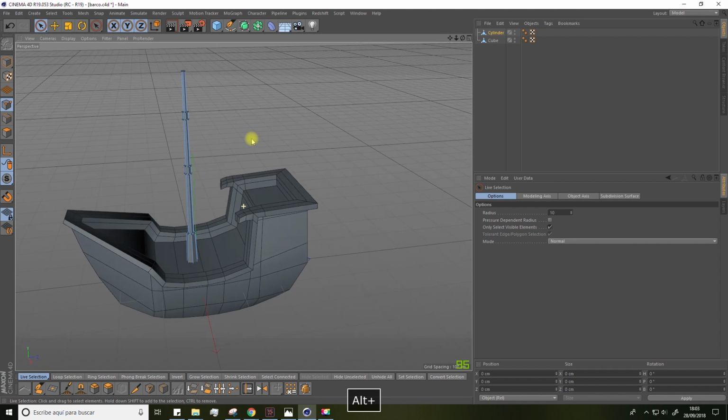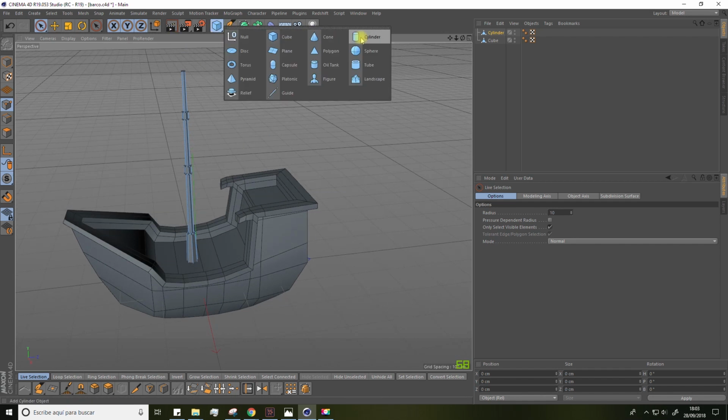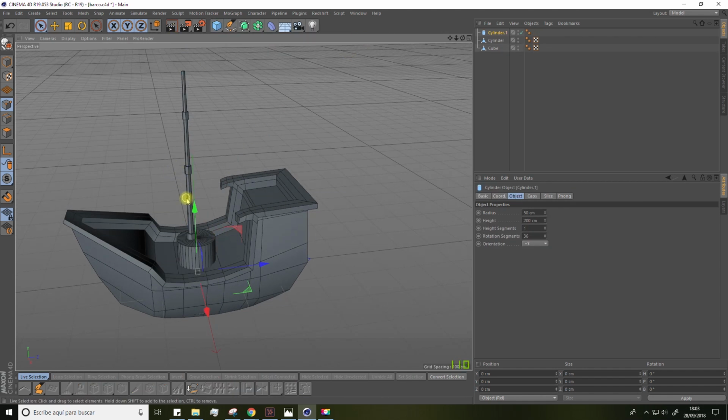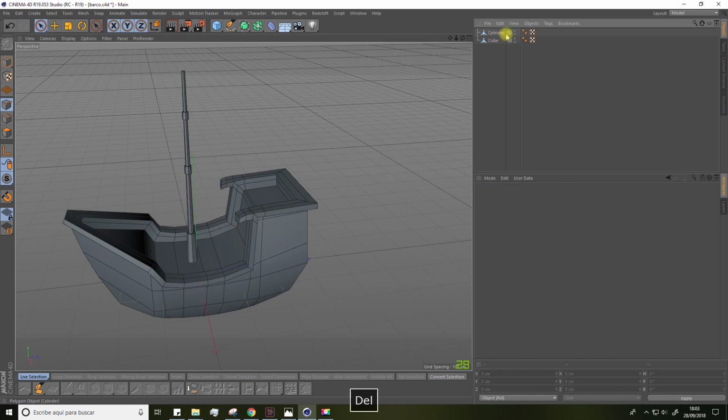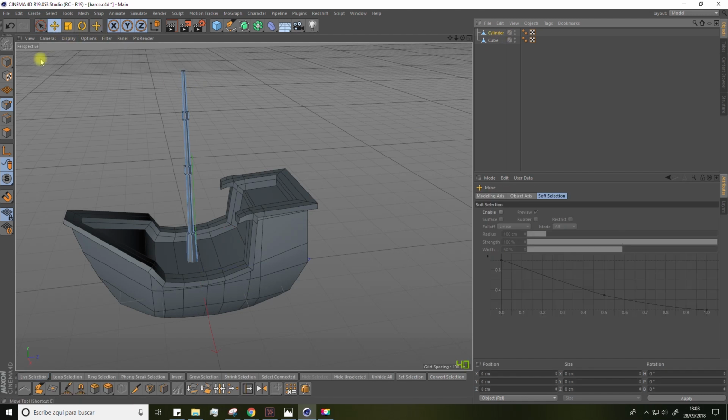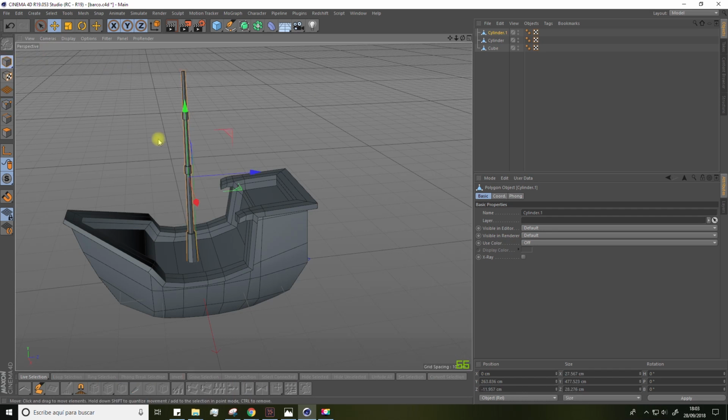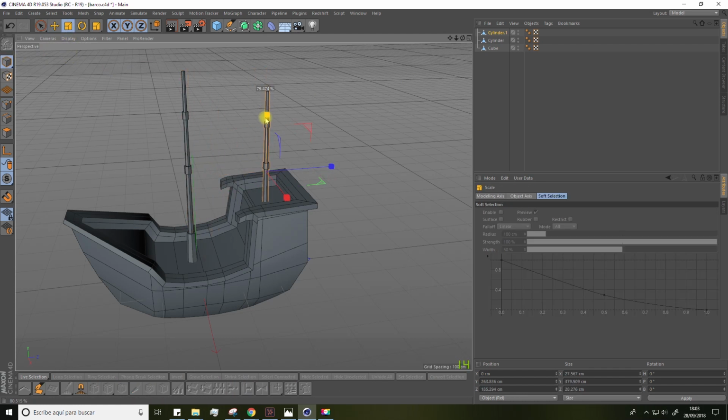Let's do the same now on the back of the ship. Create a cylinder and model a new mast. Or just copy the one we have and adapt its scale and shape. Duplicate it by pressing Ctrl+C and Ctrl+V. Now place it on the back of the ship and scale it down.